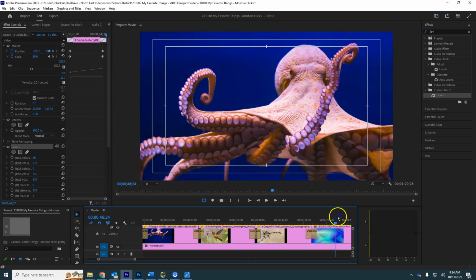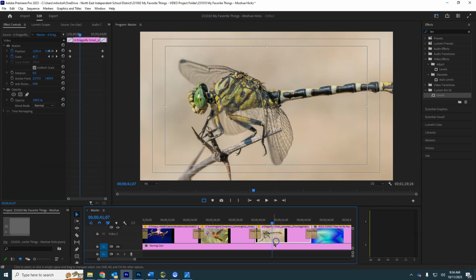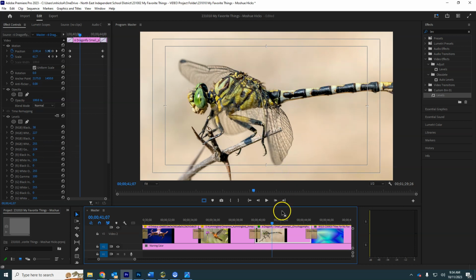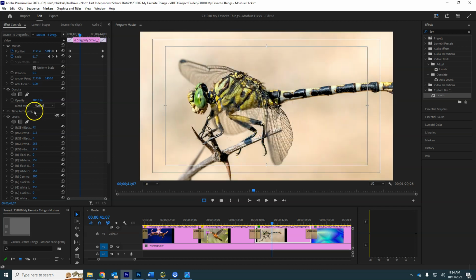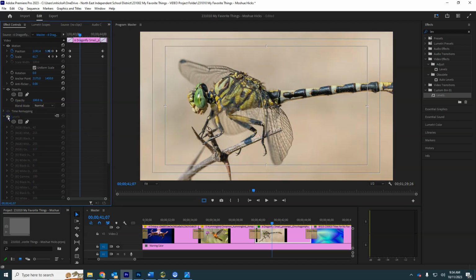I noticed that my dragonfly really didn't have that much color in it. And so let's try it. I'm going to Control-V paste on the dragonfly and then just turn the levels on and off. And you can see that even the settings from the other picture did a pretty good job. Now I might bring this in a little more and then just make a slight adjustment. But that way you can copy and paste an effect and then just tweak it a little bit more.